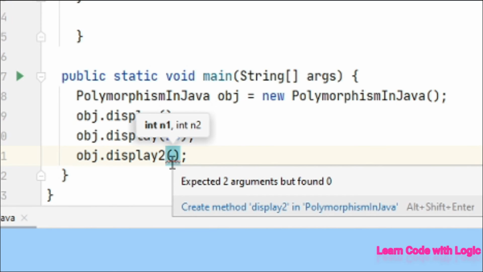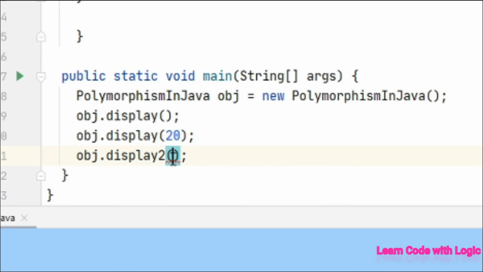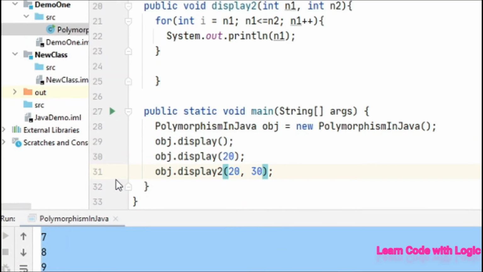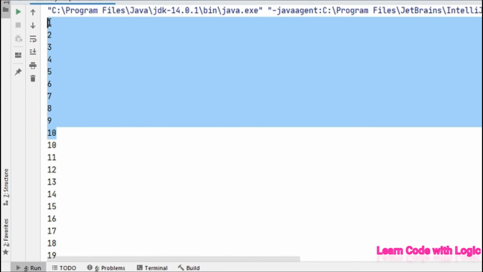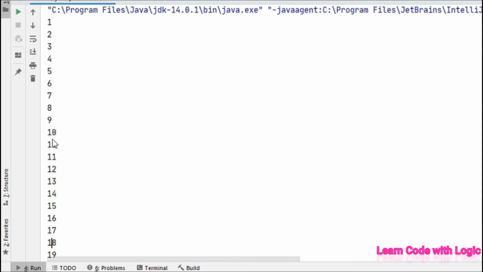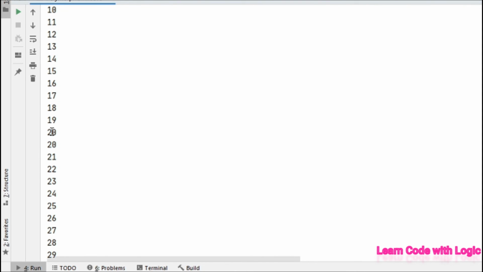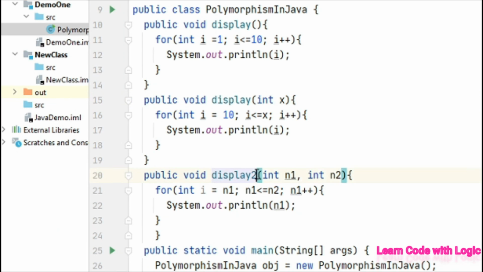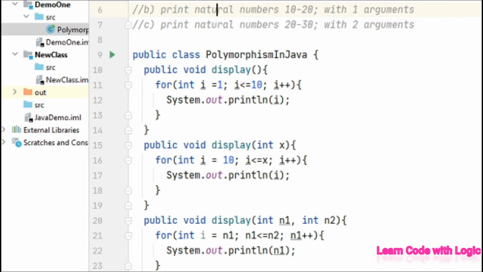Look, the error is saying expected 2 arguments. So provide the 2 arguments, that's it. Starting from 20 to 30. Save the code and run it. Up to this point is the first method. Until 20 is the second method. After 20, this is the third method. So here we created 3 methods with the same name, but the difference is the number of arguments. We don't have any argument in the first, the second method has only 1 argument, and the third one has 2 arguments.